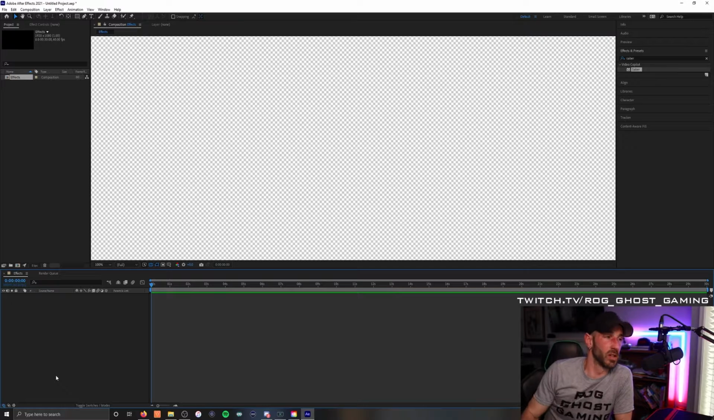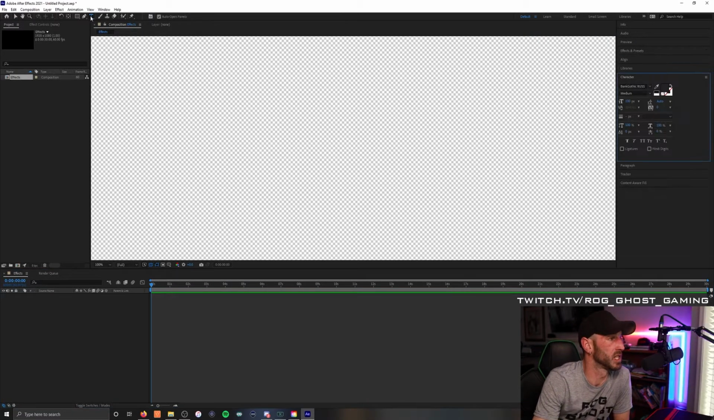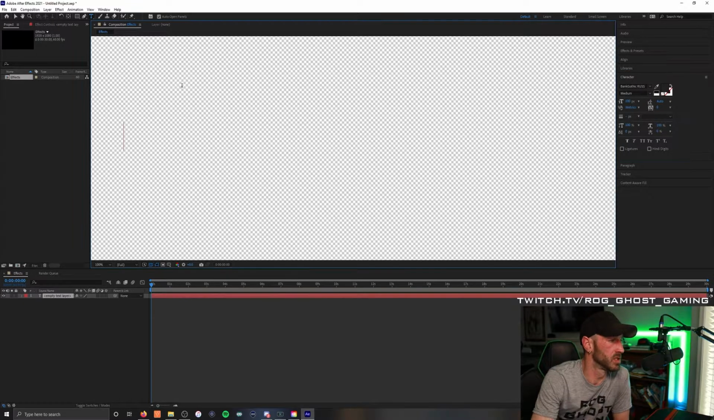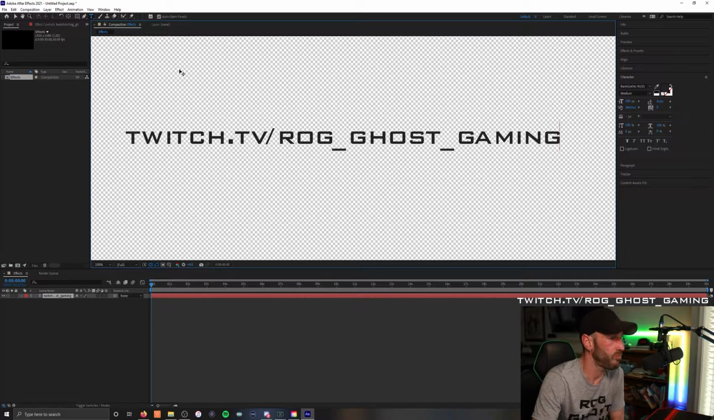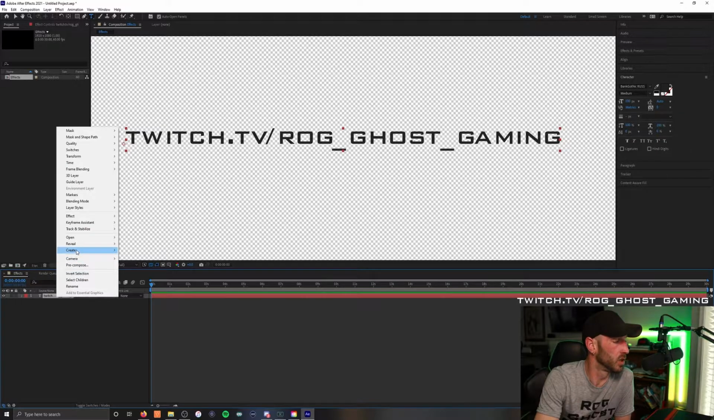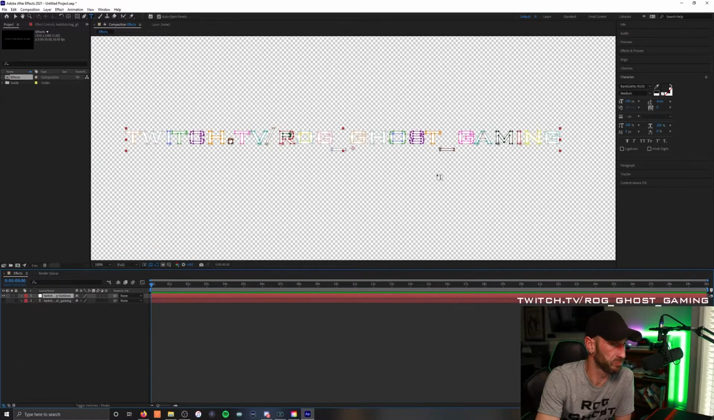All right, so first thing you're going to want to do is go into the upper left-hand corner to your toolbar here, click on the text tool. Click on your canvas to start typing, and then just type in whatever it is you want to type out. And then on the right hand side, you'll notice that you have all your options for your font size, all that good stuff. On the bottom left hand corner here, you have your layers. Right click on it, go up to create, and slide over, click on create masks from text.